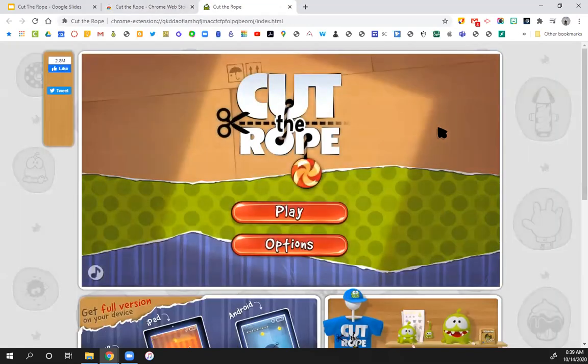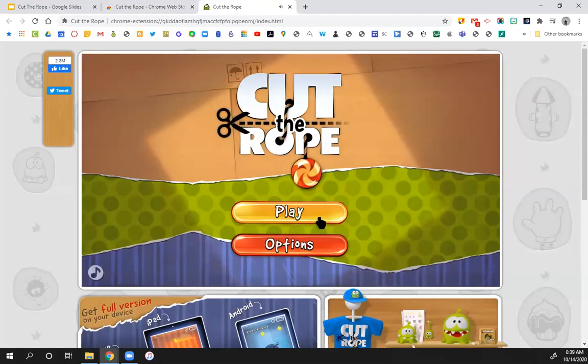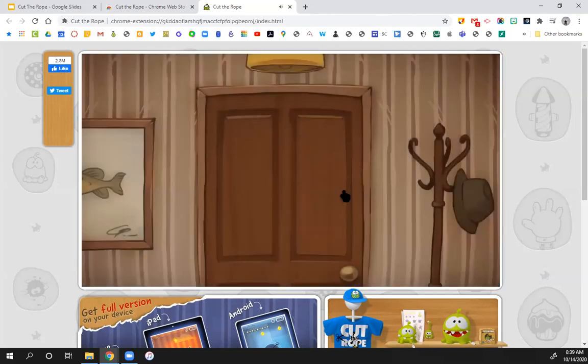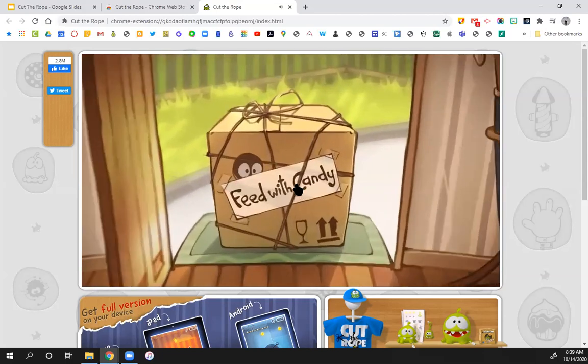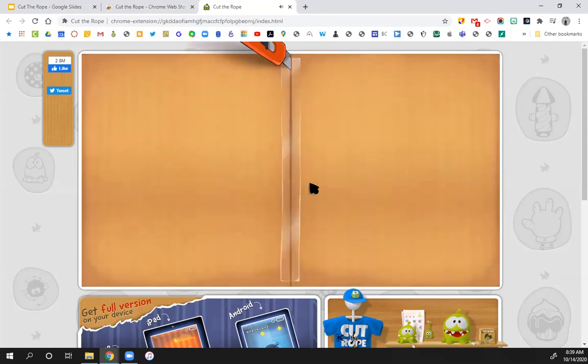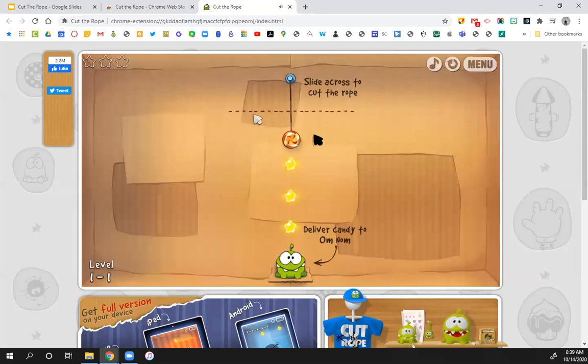So if you've never played Cut the Rope before, essentially it's a game where you're trying to get this candy to our little friend named Nom. There's a bunch of different levels, and I'll explain specifically what we're going to want you to do. So again, you want to get the candy into little Nom's mouth.